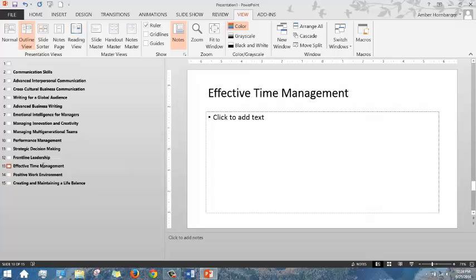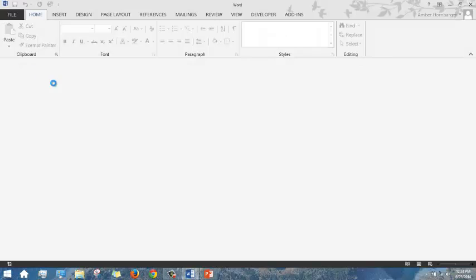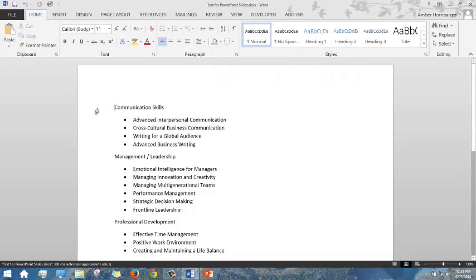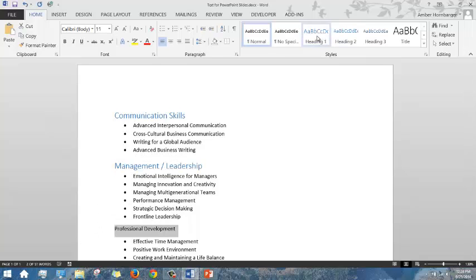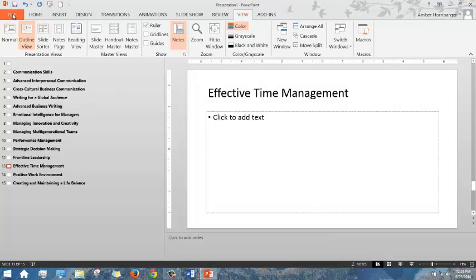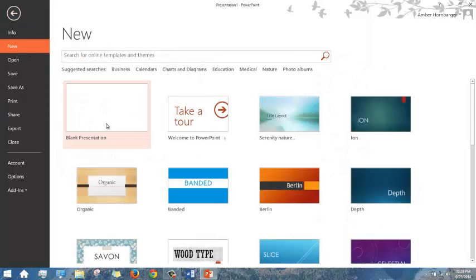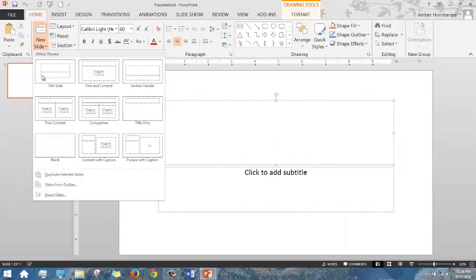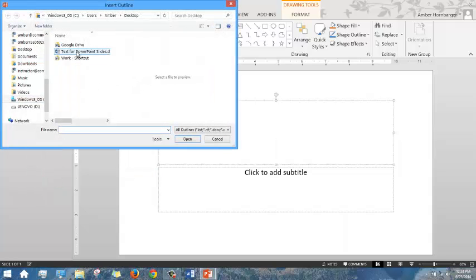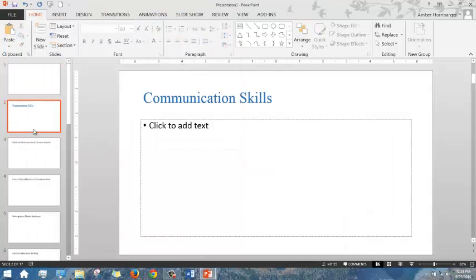So why don't we try this again? So I'm going back to my Word document, and what I'll do is I'll format each one of my headings as a heading 1 here in Word. So I'll just select the text and select heading 1 right here on the Home tab. I'm going to save that change, close Word, and I'll just quickly get a new blank presentation here. And then let's try this again. So I'll go back up to New Slide, Slides from Outline, bring in my document, and here we go.